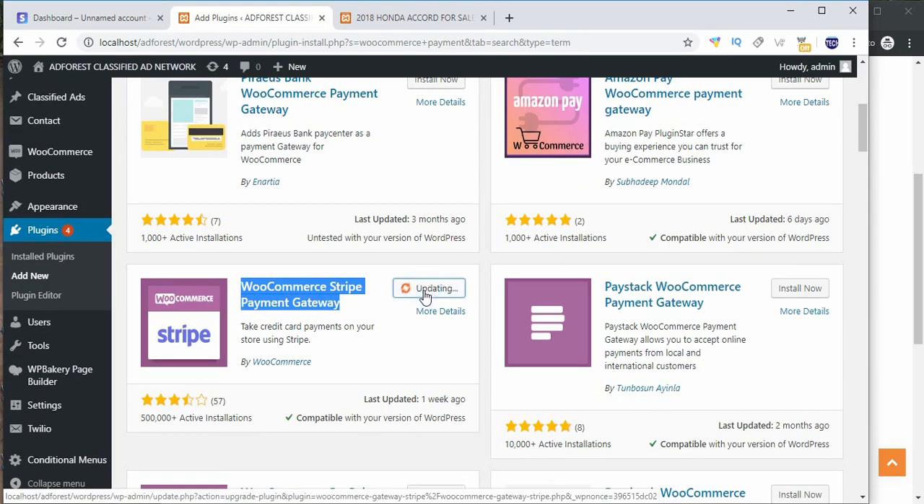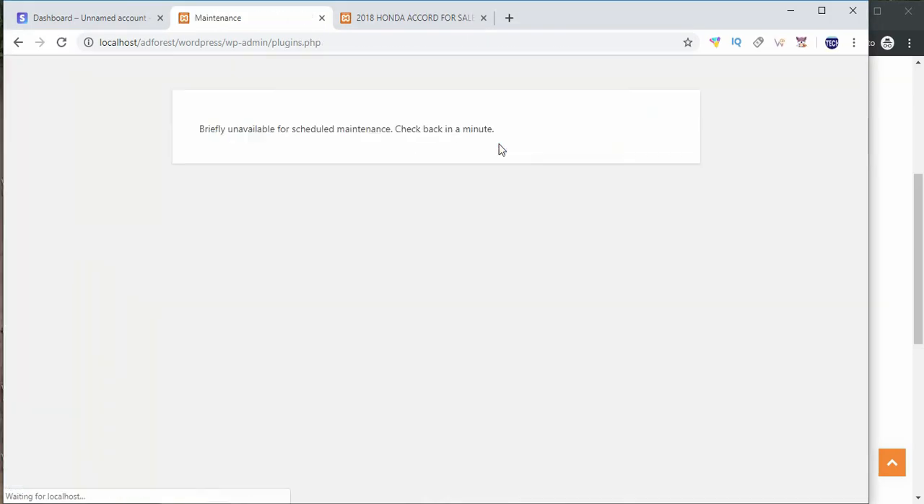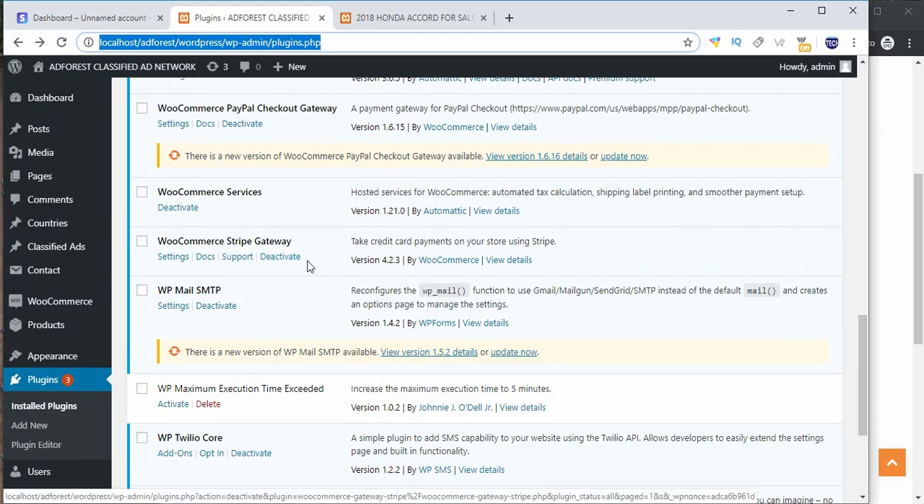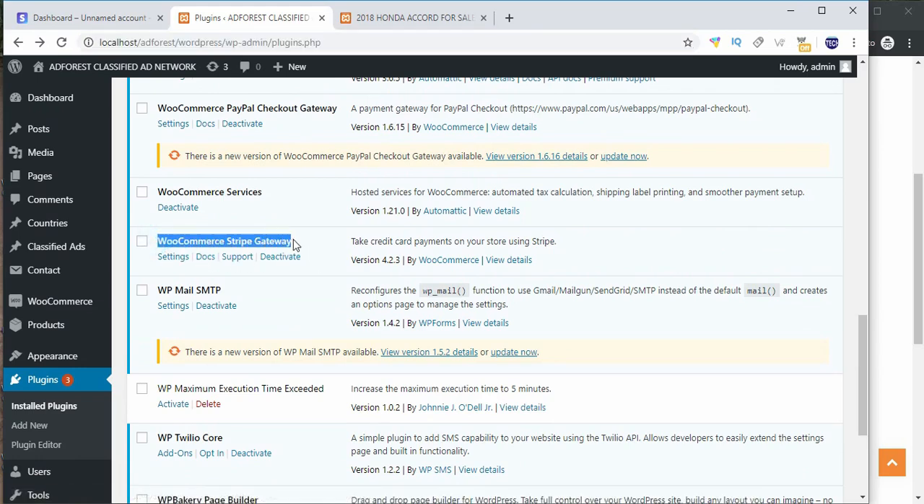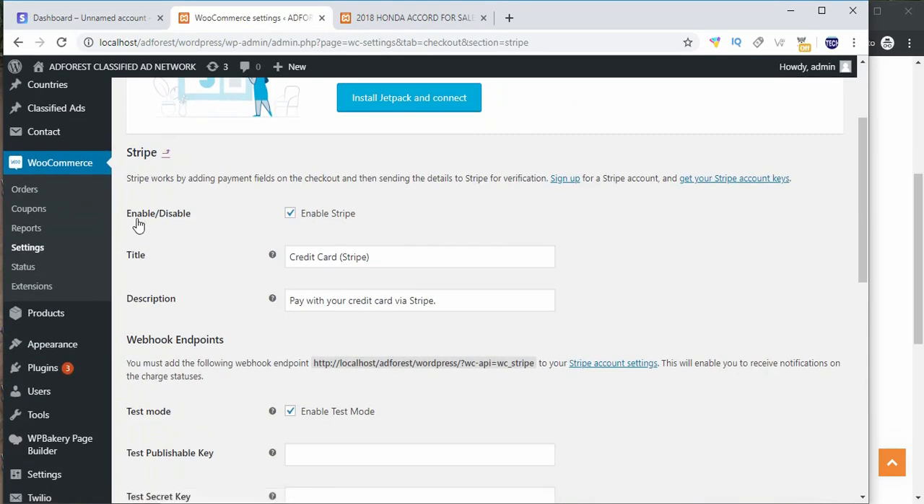Now I've activated this already, so it's active on my blog now. So I don't need to install anymore because I have done that before. So all I need is go back to my plugins, and here is the plugin. So I'm going to go to settings, and when I come here under enable disable, I'm going to choose enable Stripe. Then here it says credit card. I'm gonna do something like debit card.